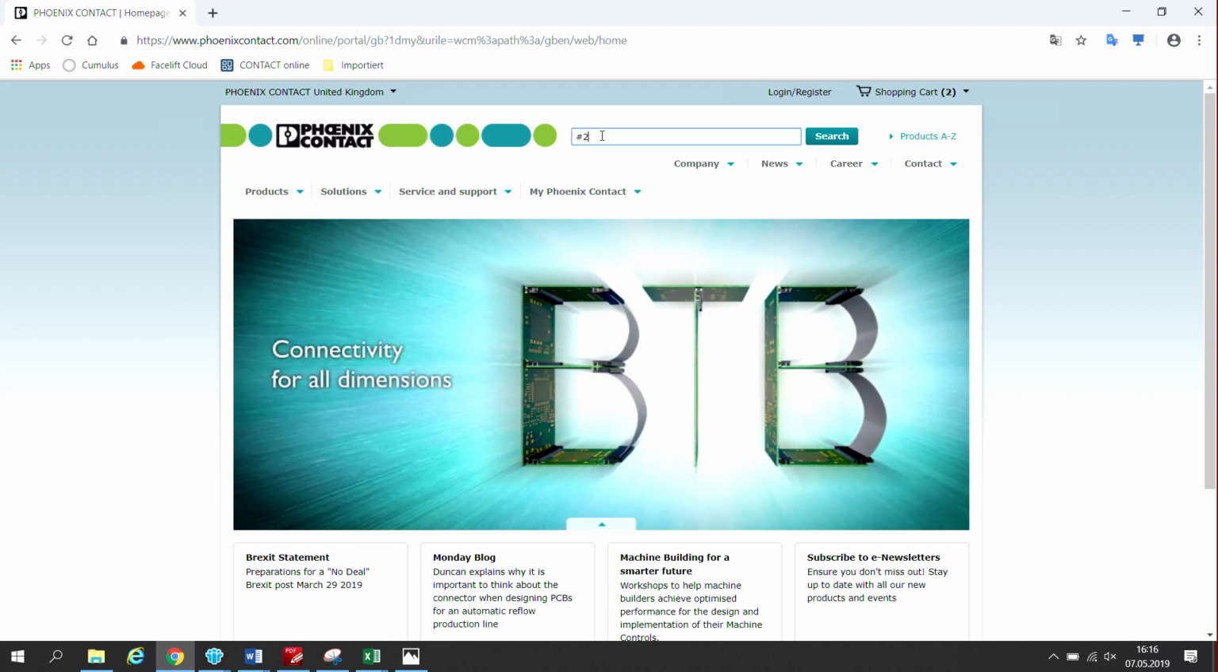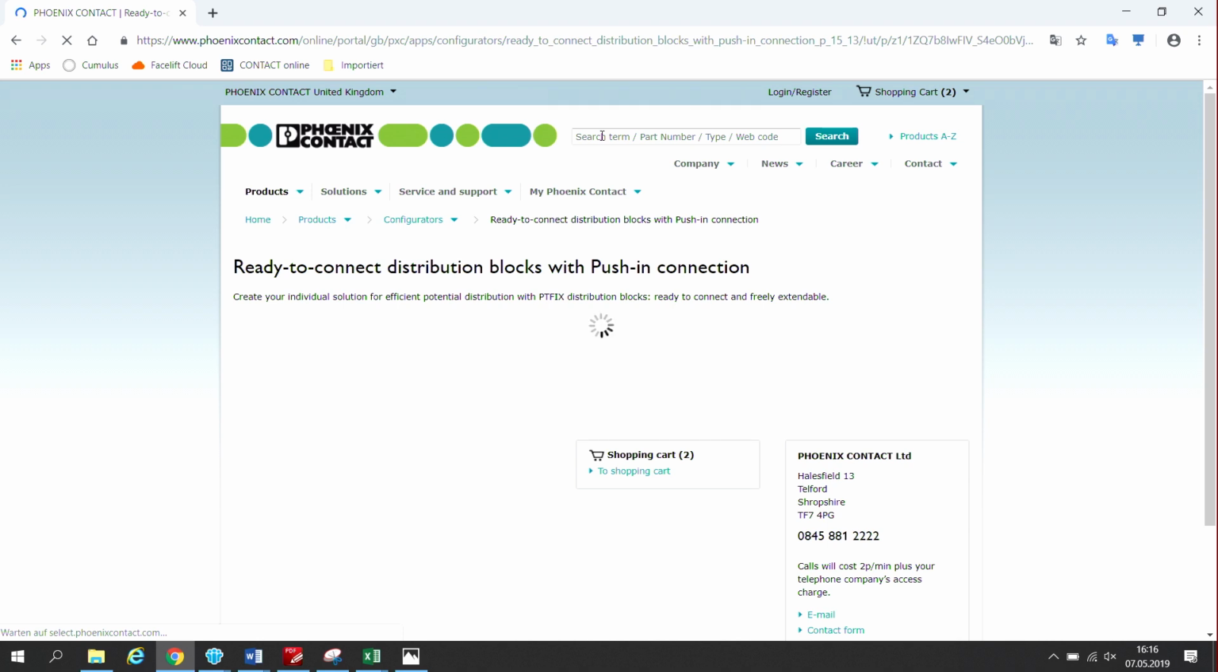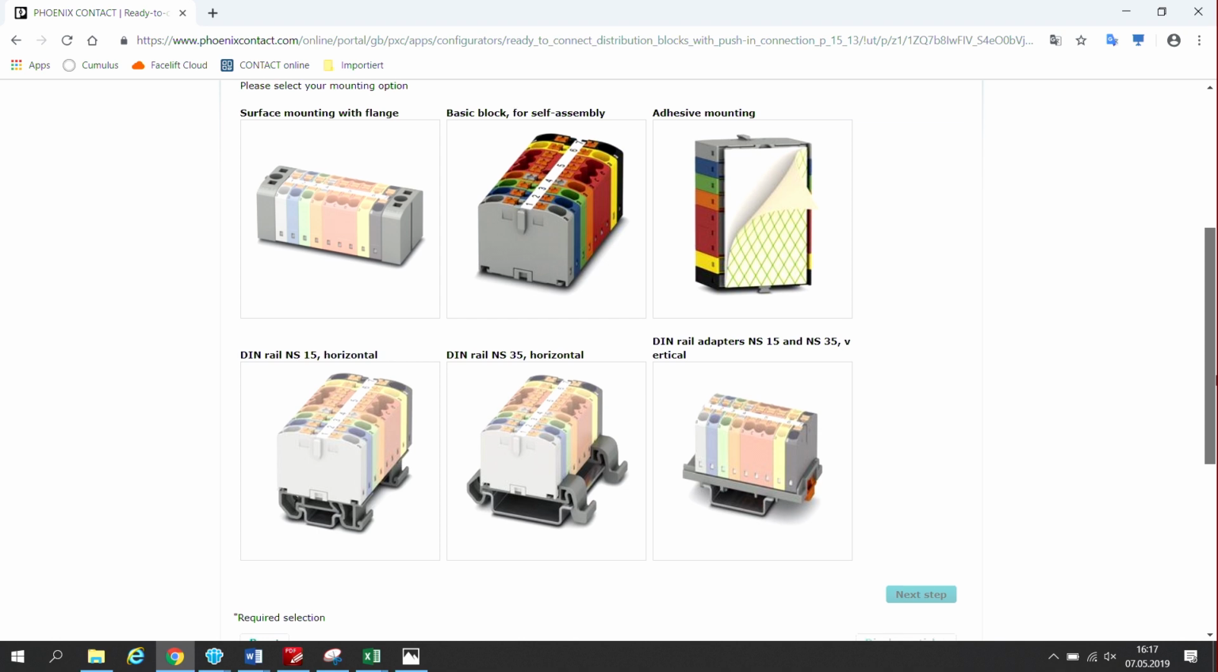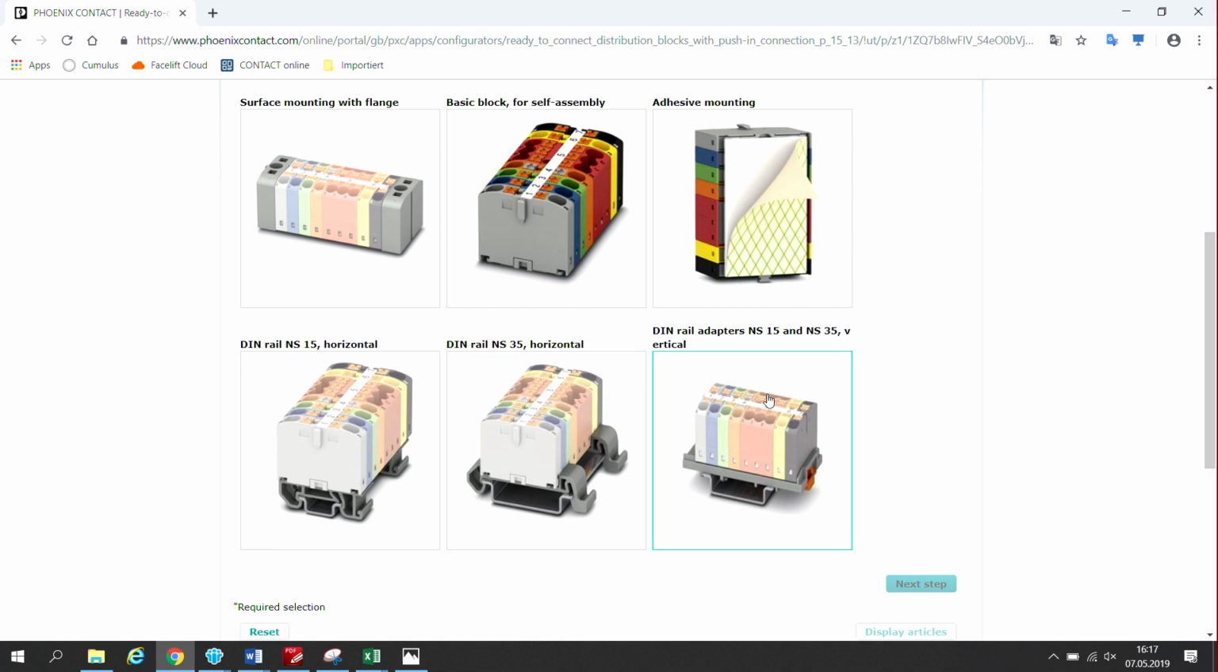Nevertheless, with our PTFIX configurator, this becomes a snap. Just insert the web code #2041 into the search function at phoenixcontact.com to enter the configurator. First, you can choose between different mounting types. We decide on the DIN rail version.